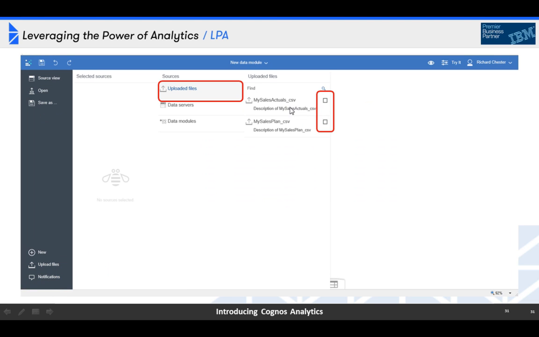So I go into the modeling tool. It lets me look at my uploaded files. It lets me look at data servers. These are your data source connections that this user has access to. And then data modules, the notion here is I might want to actually add to an existing module. So I'm creating a new module, but perhaps I want to start with a module that's already available to me and add to it. That's also possible here.